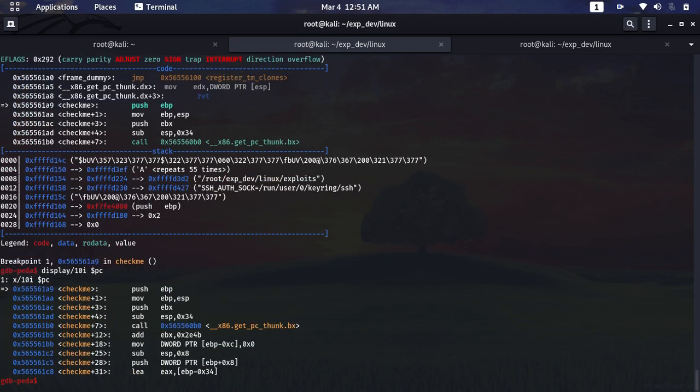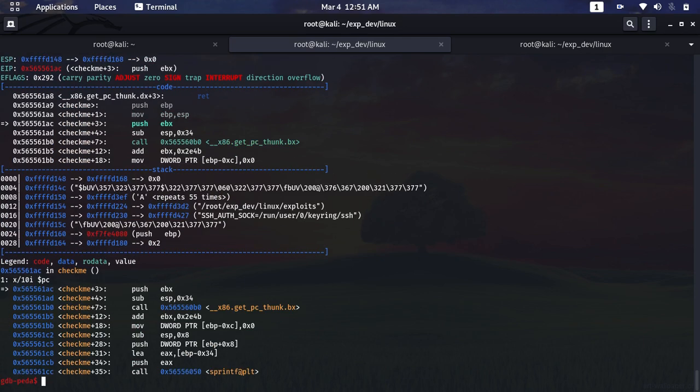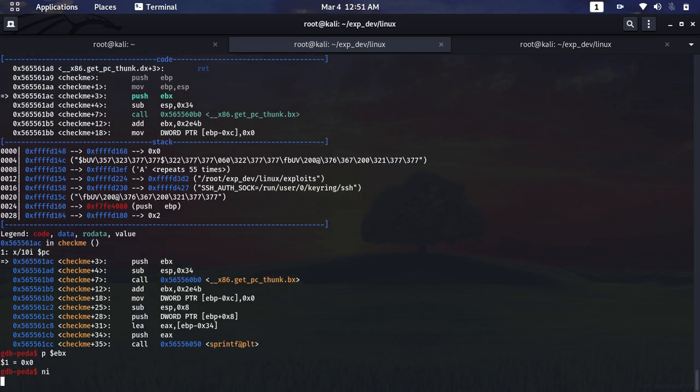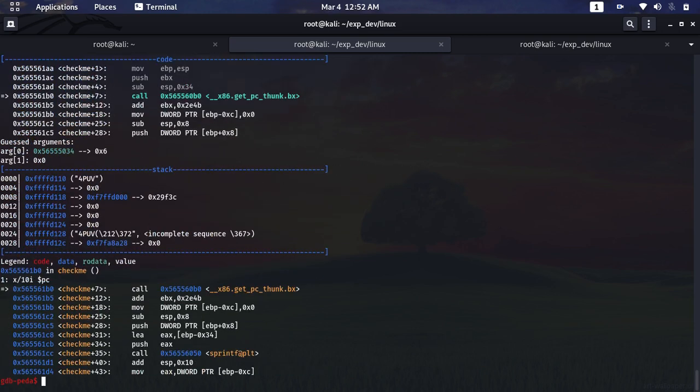Okay, pushing EBX and moving ESP into the EBP, and again pushing EBX, and if we check the value of EBX, it's 0 right now. Forming stack, 52 bytes of space, and calling this function.